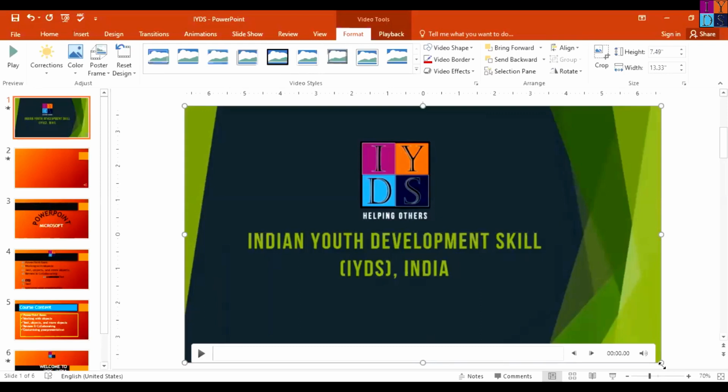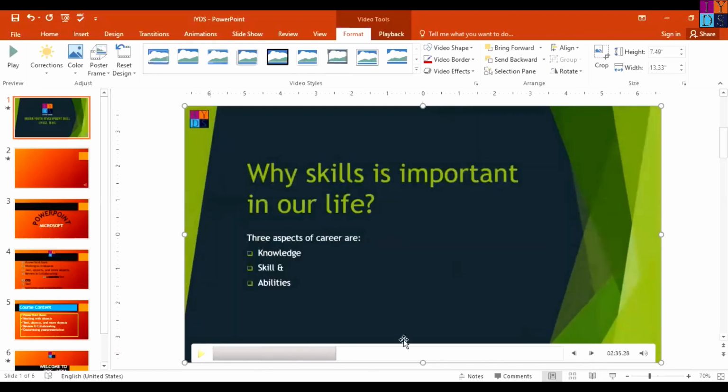Working with videos. To preview a video, just click the video to select it, then click this play button. See, our video will be playing. Now I'm going to stop this. To jump to a different part of a video, click anywhere you want. See, anywhere you want to jump in the video, similar to VLC or any other player.